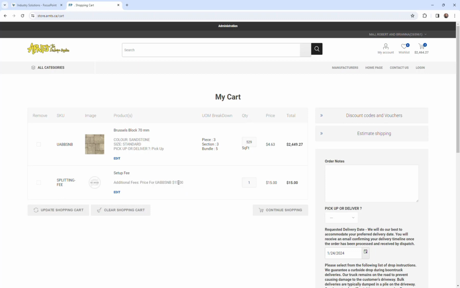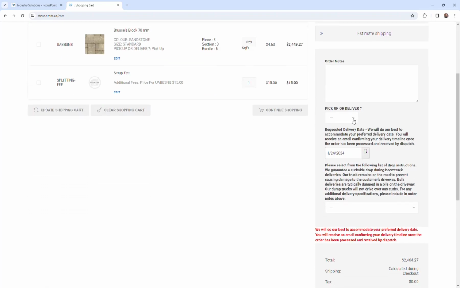The important thing here is the setup fees. So at $15, it's a splitting fee. So in order for me to get this, there is going to be some splitting, and it's going to just be called a setup fee. If there was gas or fuel surcharges, you could also put that in here. Again, I can now change my mind and flip to delivery or pickup, and it will automatically recalculate some of these numbers. For example, it will round the piece to 0 and move the section up.